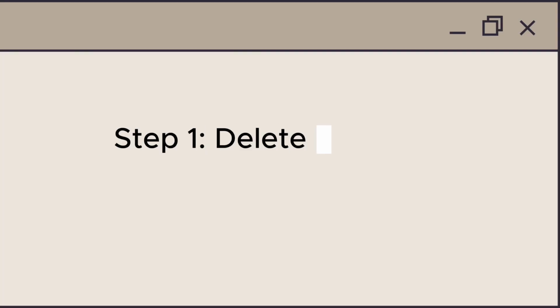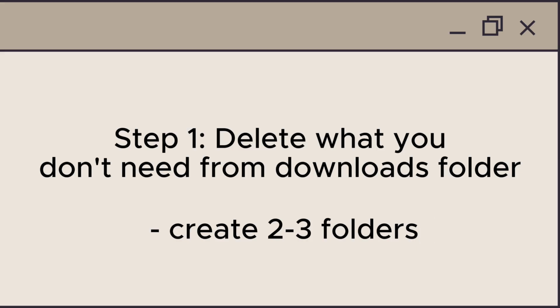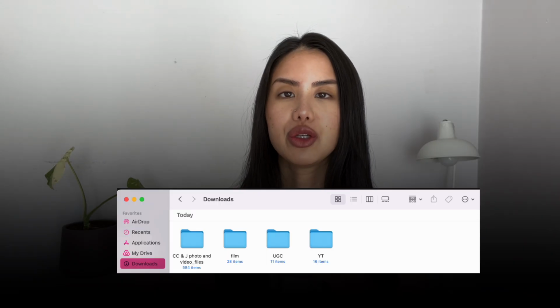Now, here's a step by step guide on how to declutter your digital clutter. Step one, start with your desktop and downloads folder. Delete what you don't need. Then create 2 to 3 folders max, unless you're like me and need multiple folders that you go into on a regular basis.